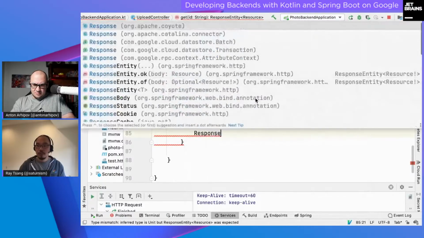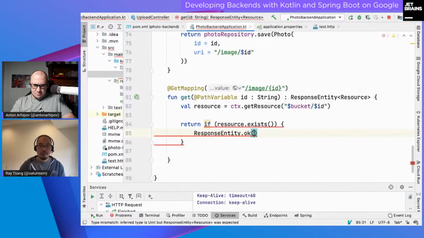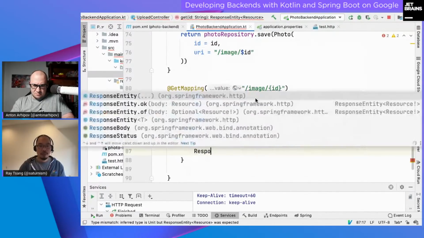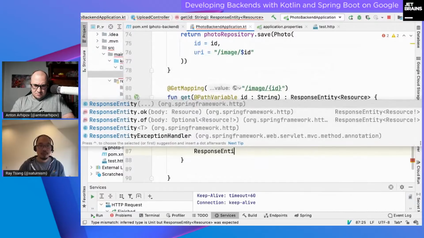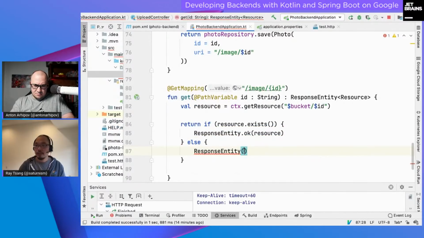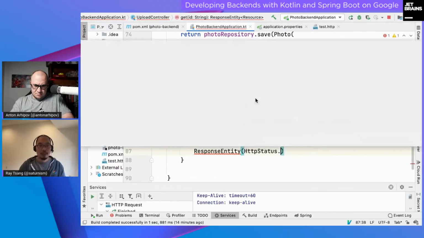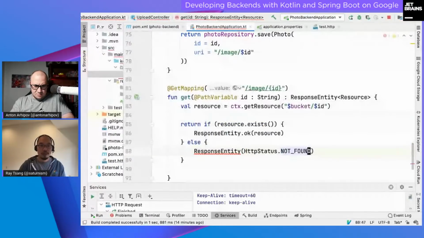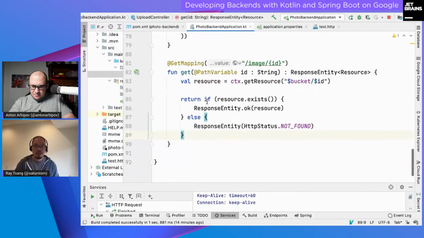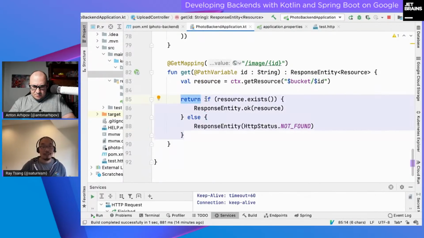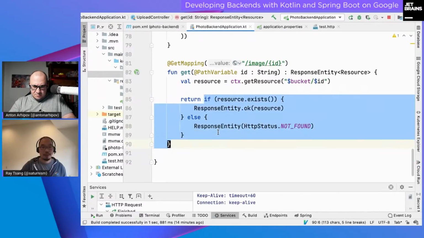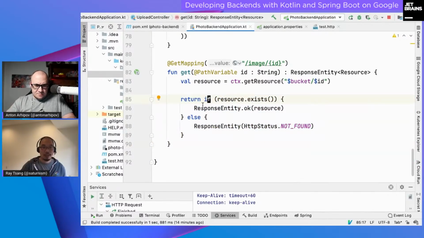Then we return response entity dot OK, and the resource that we just retrieved. Else, we return the response entity of HTTP status dot not found. In this case, rather than doing the if and then return, I'm doing return and then if, because in Kotlin, if is an expression, so this is actually quite handy. If the resource is there, we return it. Otherwise, we say not found.